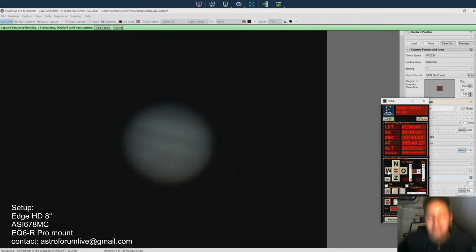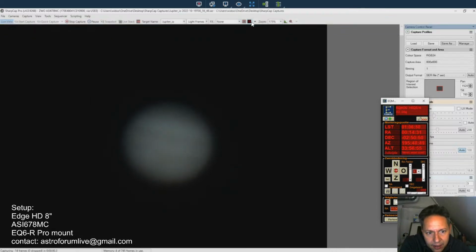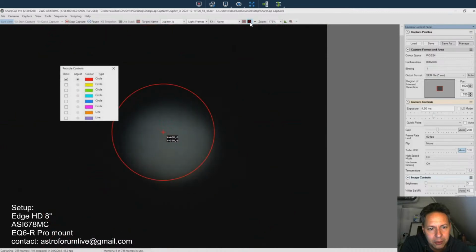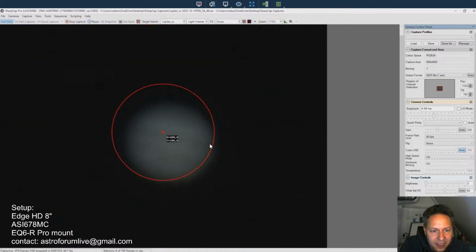I need to keep track of Jupiter. It should stay in the center. Maybe I can put a circle. That would be a bit annoying, but it's pretty close.